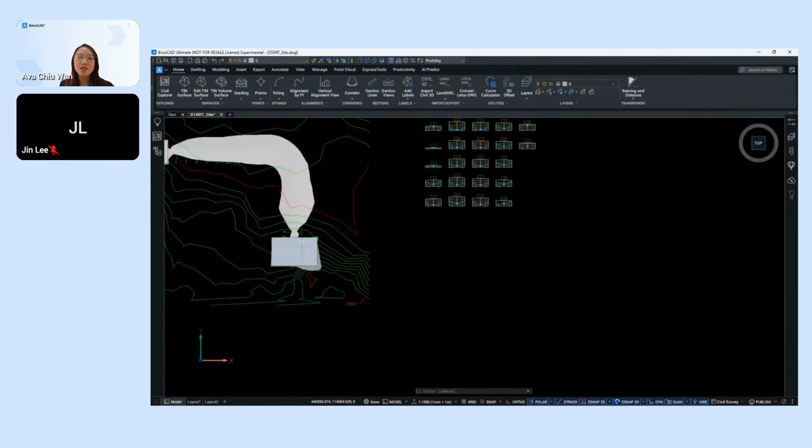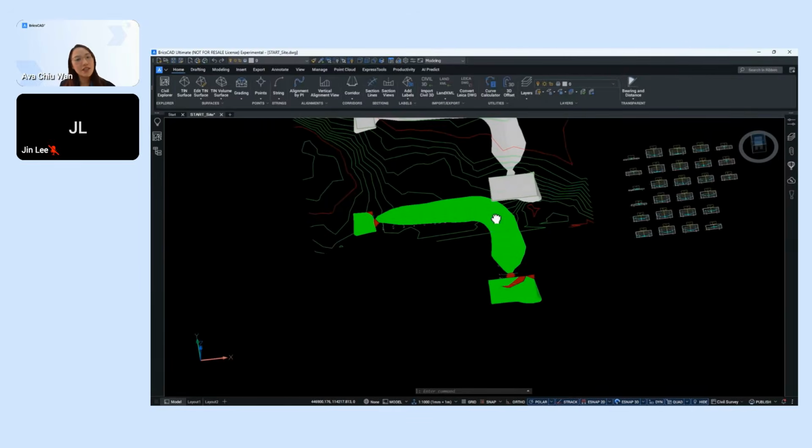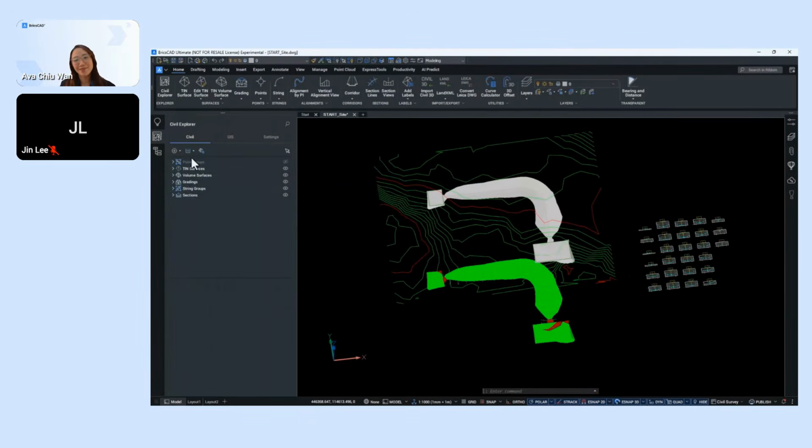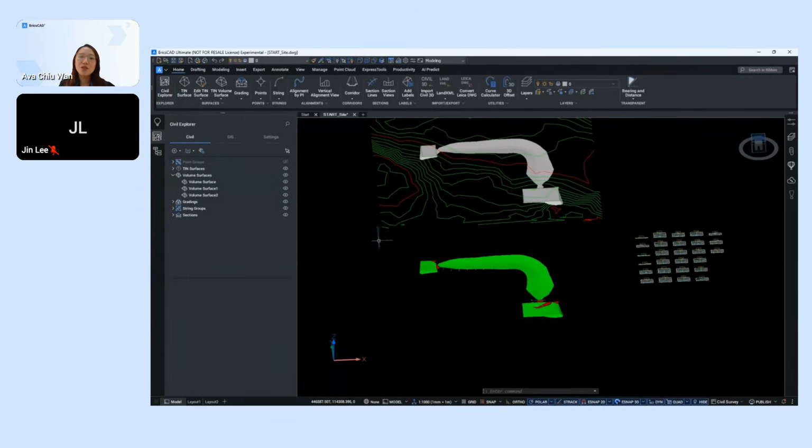Since volumes are often tied directly to cost, let's generate some reports. I'll first rename my volume surface so it's obvious which area each one refers to. So the first one would be our site. The next one should be our access road. And our third volume surface would be the staging area.